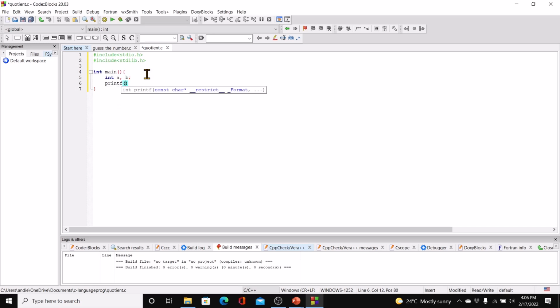printf, enter two numbers, scanf, %d, comma, %d, comma, a, comma, b.